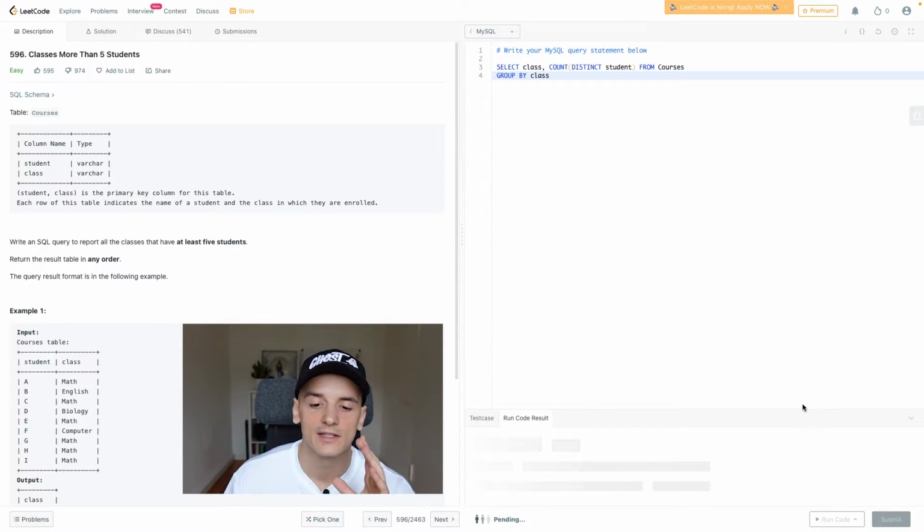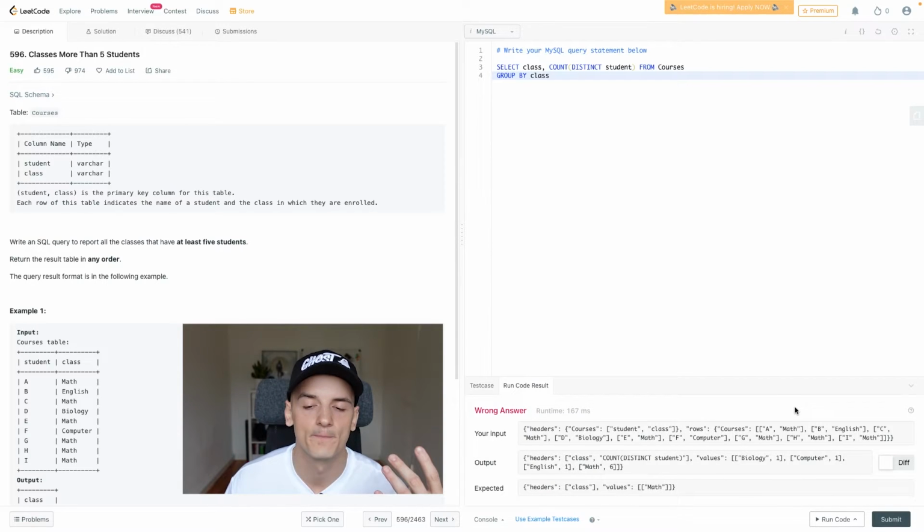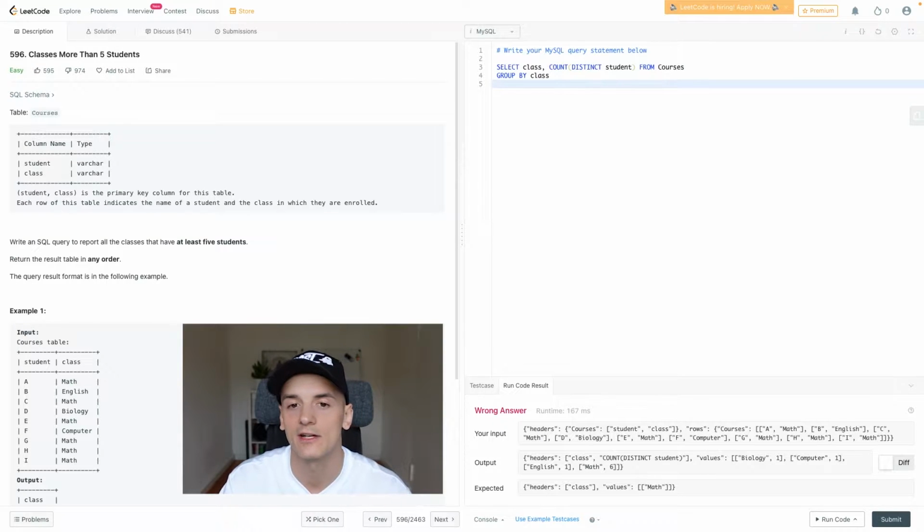So if I run this, I'm going to get a count for each class, and it's going to be 1 for biology, 1 for computer, 1 for English, but 6 for math. So math is the only class that has more than 5 students, or at least 5 students. And now we just have to filter that out somehow.